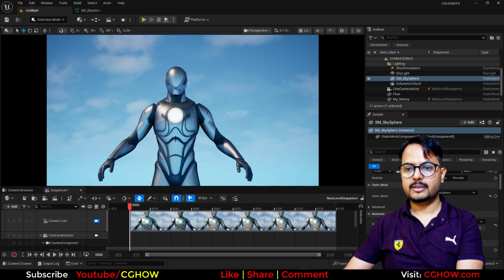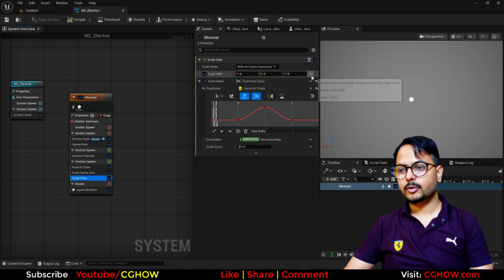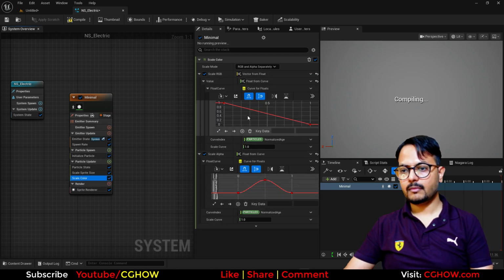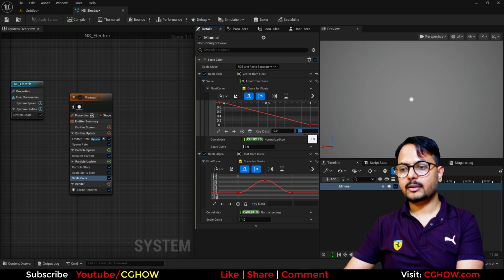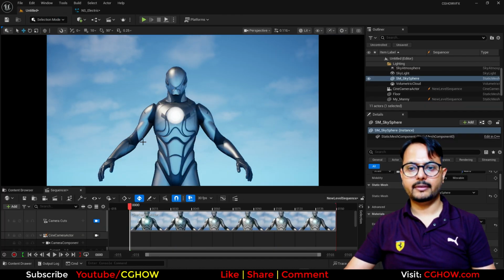So now you can see that the glow is glowing, and you can also make it brighter initially. So you can just make this float and make this curve. Initially it is like 20 and at 0.5 it becomes 1, like this. So initially it will be brighter.